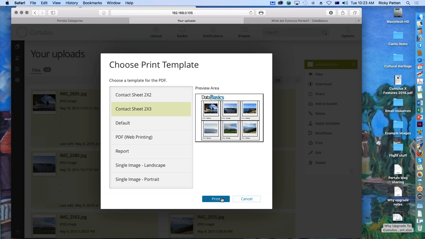hit the print button. Now, when that prints, it'll come up with the standard print dialog box working in my browser. I can either go and print to a printer device or save it as a PDF. I'm not actually going to do that right now. I just wanted to show you that you can get to that print menu via the toolbar, and you get access to all of the different print templates.